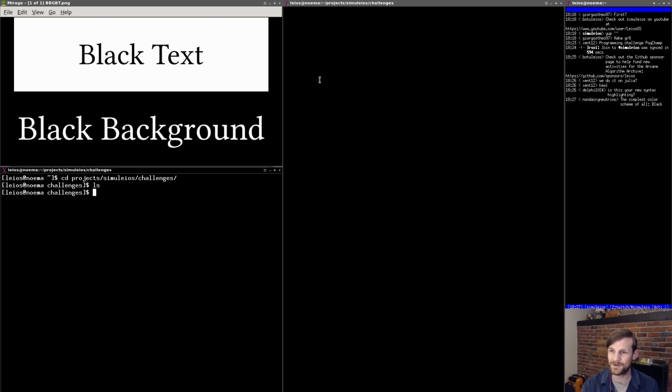Is this your new syntax highlighting? Pretty much, yeah. Simplest color scheme of all, just black. That's exactly what we're working with here.